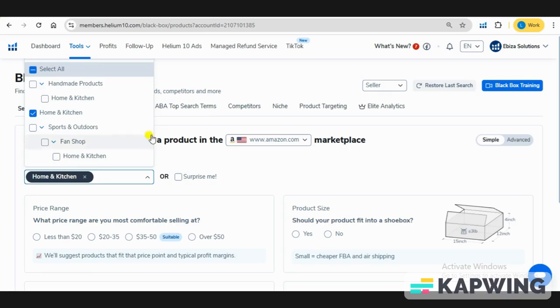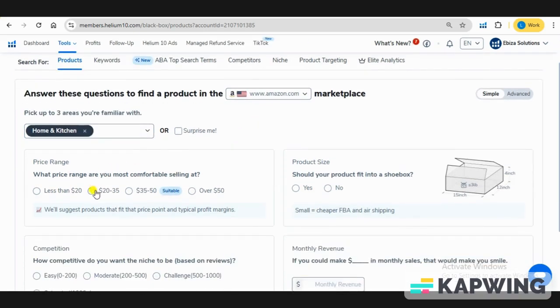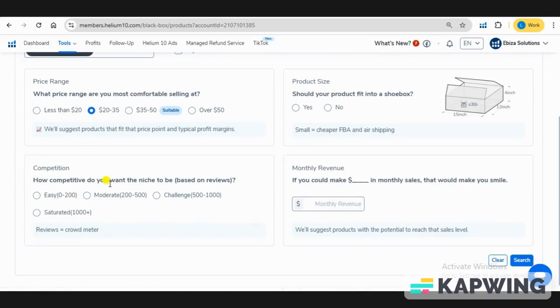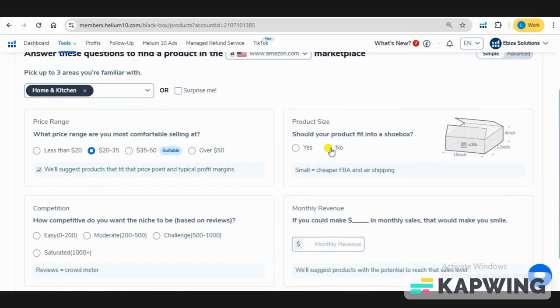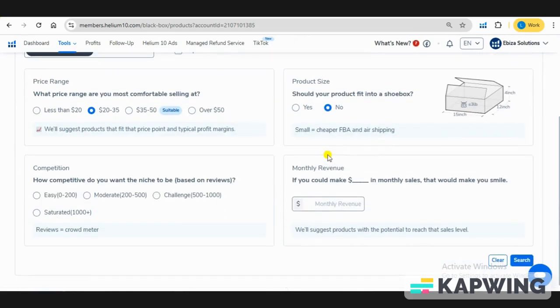For price range, select $20 to $35. For product size, select Yes if you want it to fit into a shoebox. This helps lower shipping costs, or No if larger items are fine. For competition, select Easy, 0 to 200 reviews, so we focus on low review niches.